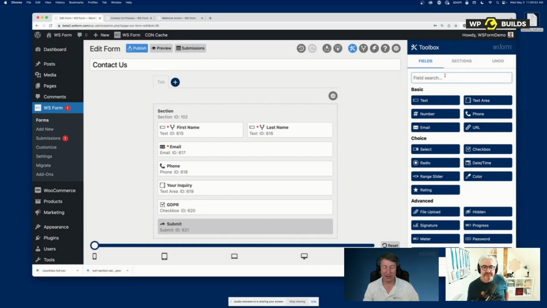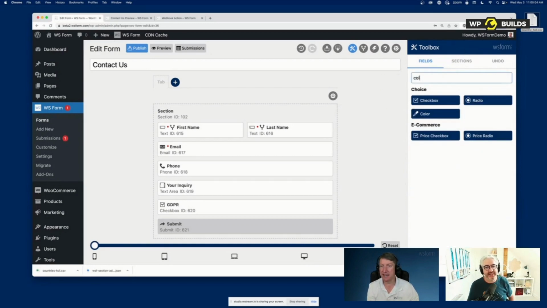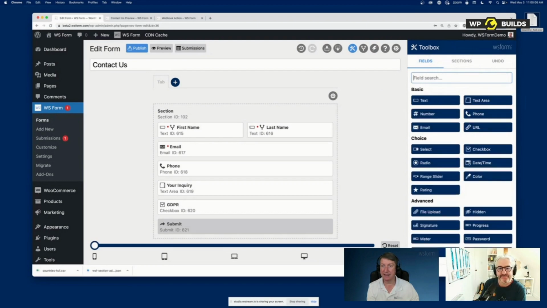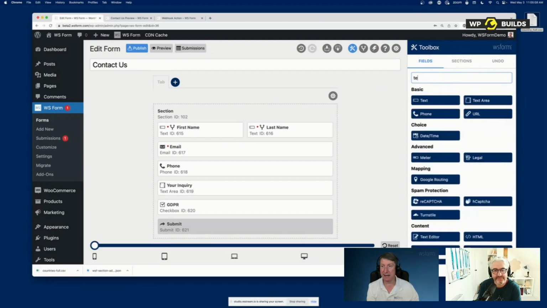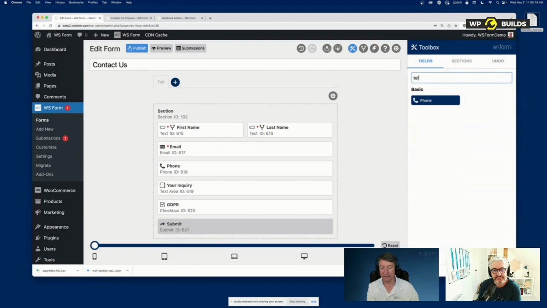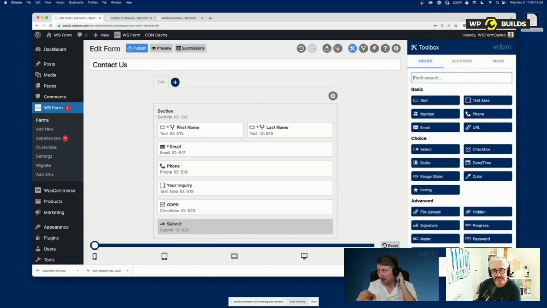One last thing I didn't show you, at the top of the toolbox, you can actually search this list here. So if you can't find the icon you're looking for, just type it in here. If I type in tell, for example, it'll bring up phone. So that's just a nice little tool for identifying a field that you want to add to your forms.